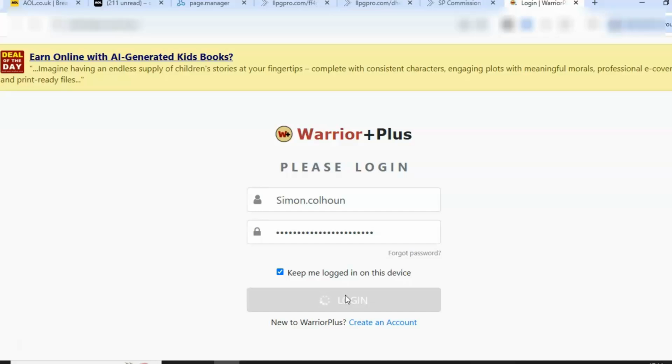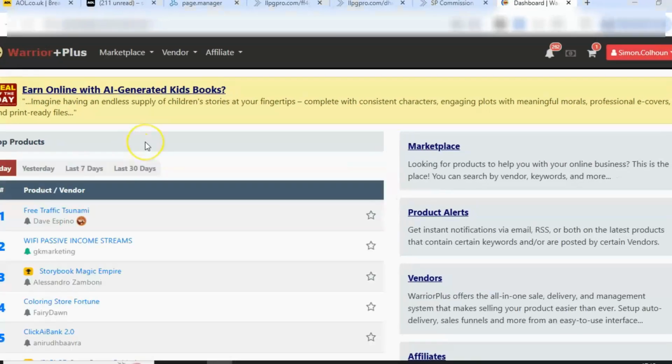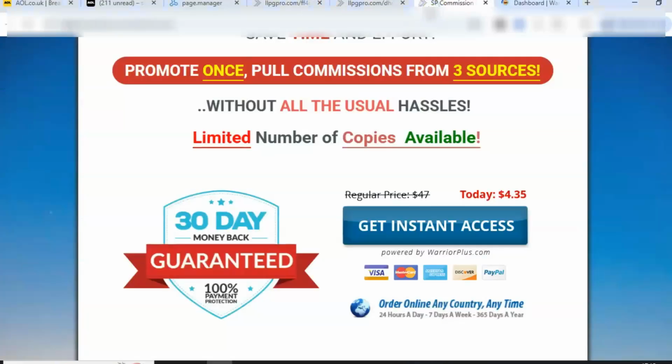Now, if you don't have a Warrior Plus account, just Google Warrior Plus, click on the link and sign up for an account. That would be the second step. So the first step is to sign up for Leadsleap. The second step is to sign up for Warrior Plus.